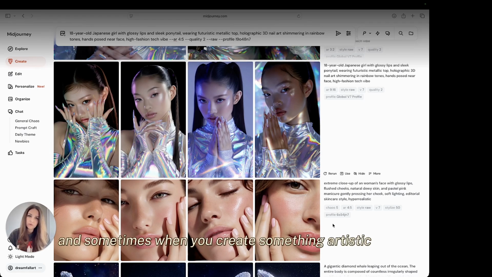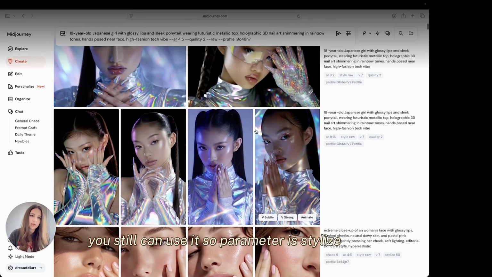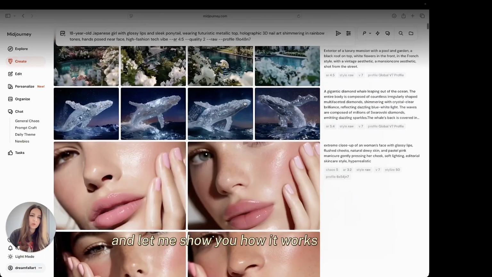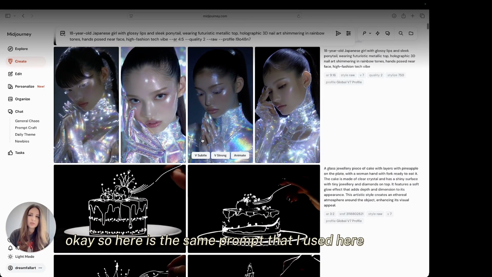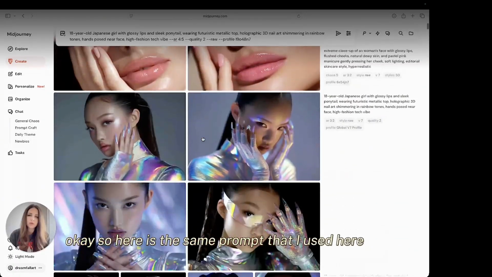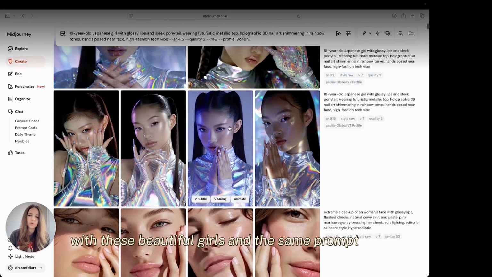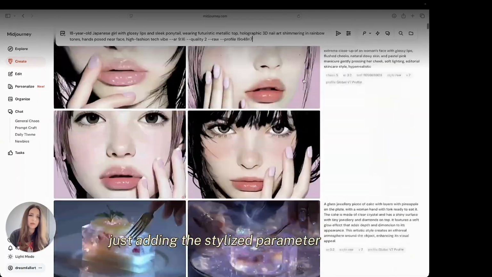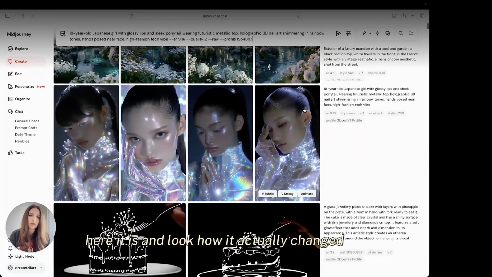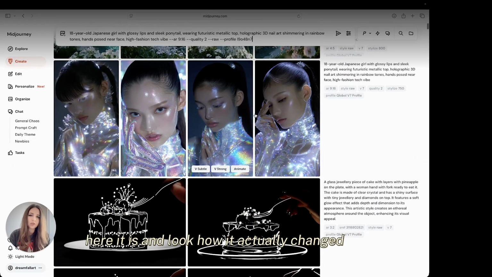And sometimes when you create something artistic or even just want to experiment and see if it will look better with this parameter, you still can use it. So the parameter is stylized, and let me show you how it works. Okay, so here is the same prompt that I used here with these beautiful girls, and the same prompt, just adding the stylized parameter. Here it is, and look how it actually changed.